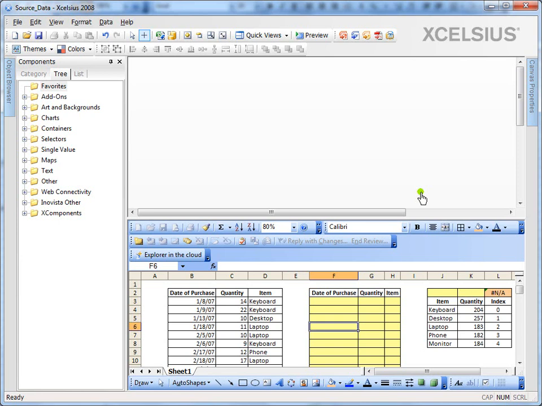Hi, my name is Kalyan Verma. In this video, I'm going to show you how the filtered rows option works for selector components in Xcelsius. And also, I'm going to show you how the source data component works in Xcelsius 2008.